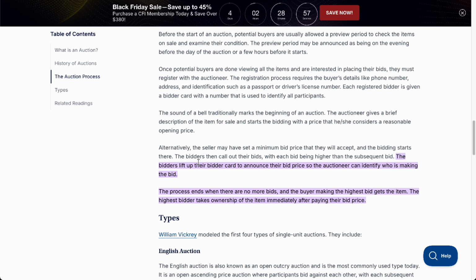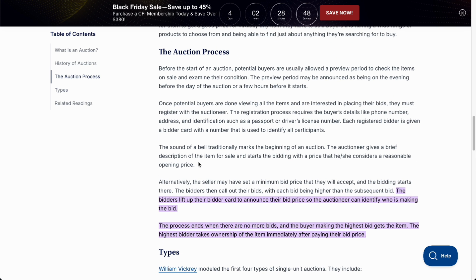The highest bidder will take ownership of the item immediately after paying their bid price. So there you go, guys. That is how you bid on a real estate auction, and that's just the auction process.